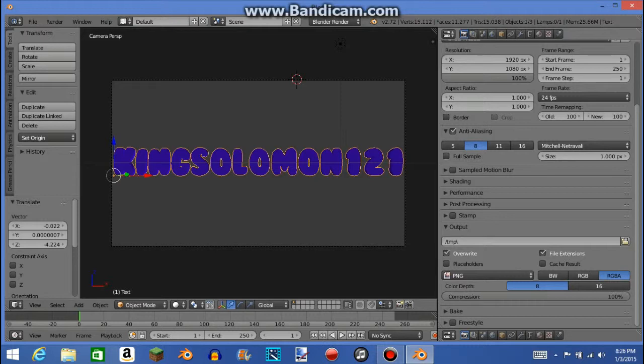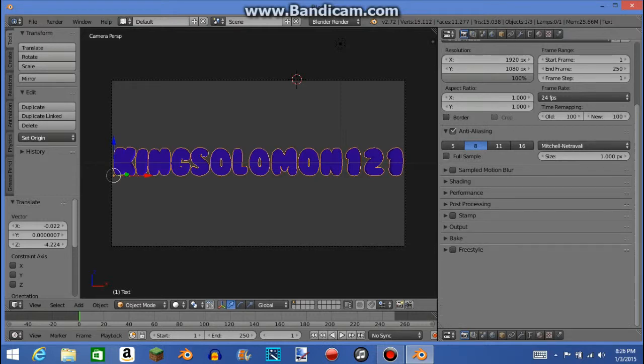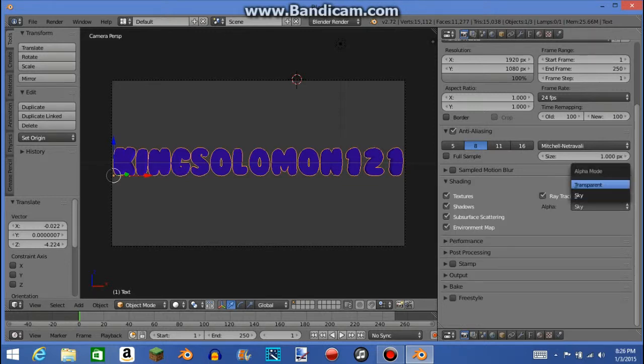Now the final thing you have to do before you render it is go to Shading and go to Transparent. So what this is going to do is make the background transparent. So that way, if you want to overlay it on something like I do in my outro, you're not going to have this black background behind the text. It's going to be whatever you want to put behind it.